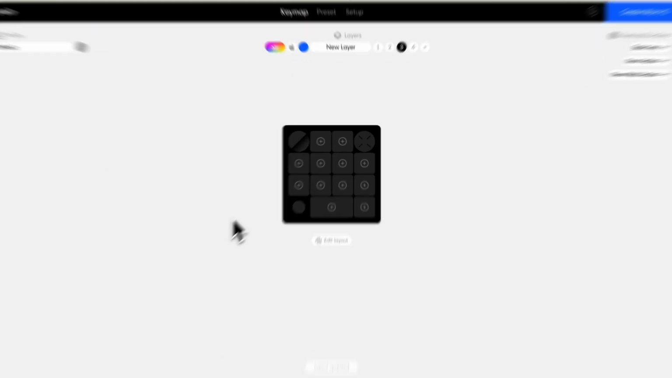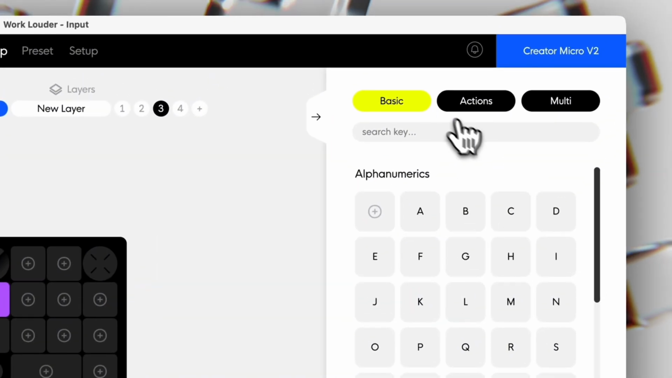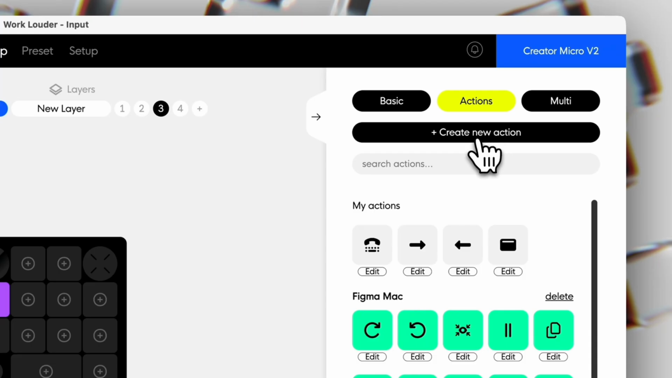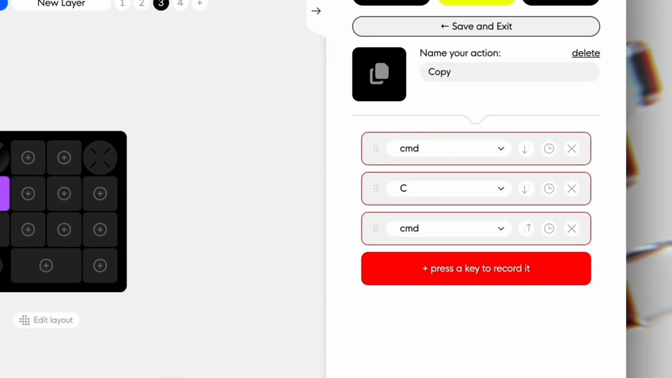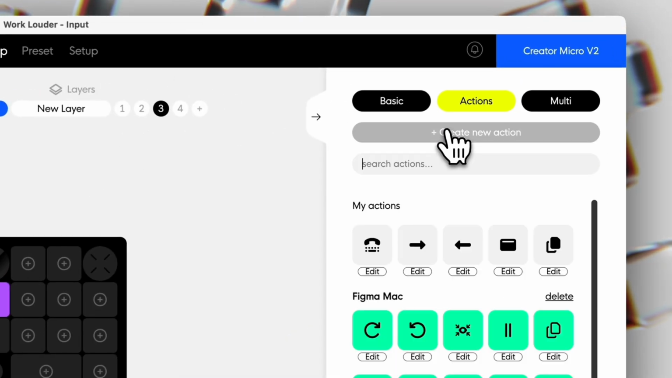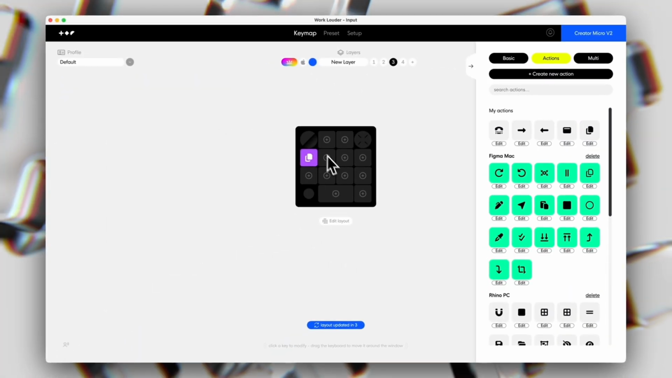But let's say you want to map a shortcut that has multiple keystrokes. This is when you'll want to use the Actions tab. Let's create two simple actions, one for copy and the other one for paste. To do this, create a new action, name it, and give it an icon if you want. We can input individual keystrokes using the drop-down menu, but let's record it to save some time. Once it's created, let's save it and then map it to the key that we want. And we'll repeat these steps to make the paste shortcut.